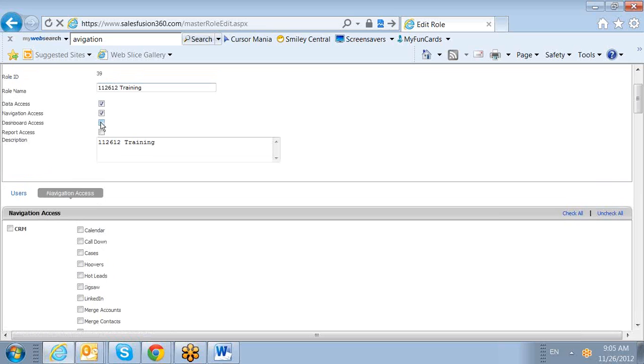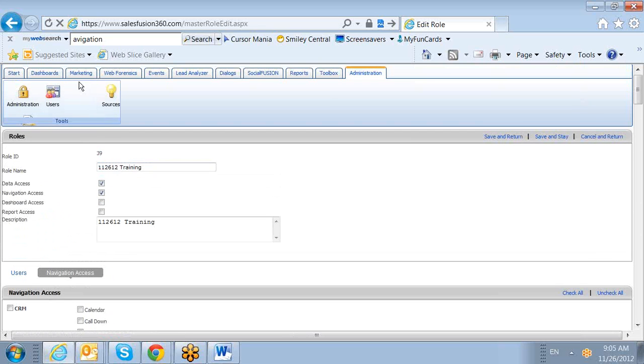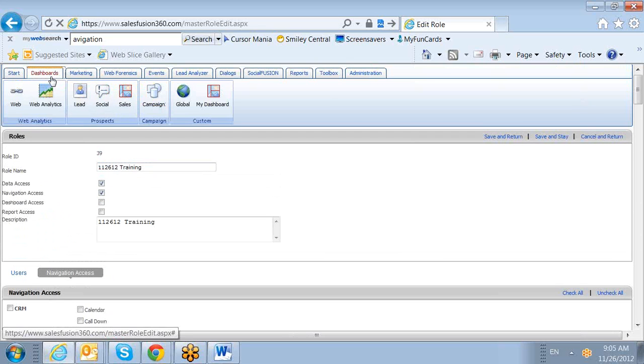We also have dashboard access. Dashboard access refers to the global dashboards that are available under the main dashboard tab here. If global dashboard is checked, that means that this role will be able to be used inside of a global dashboard for sharing. And lastly, we have report access.